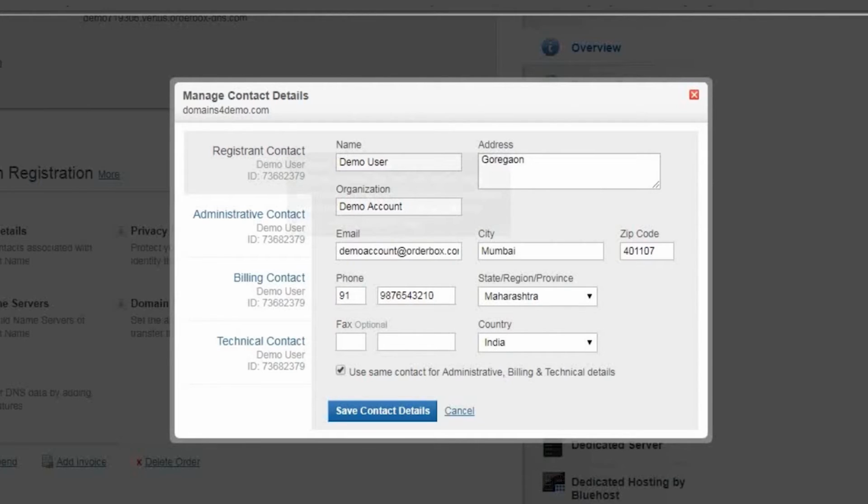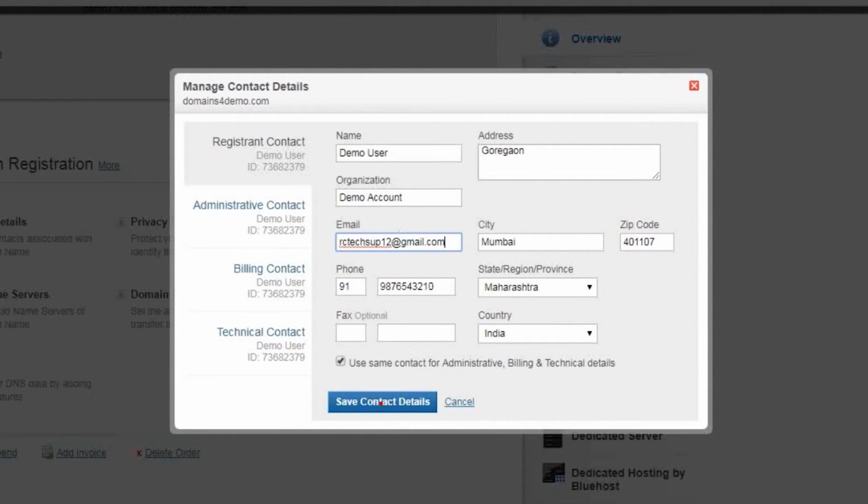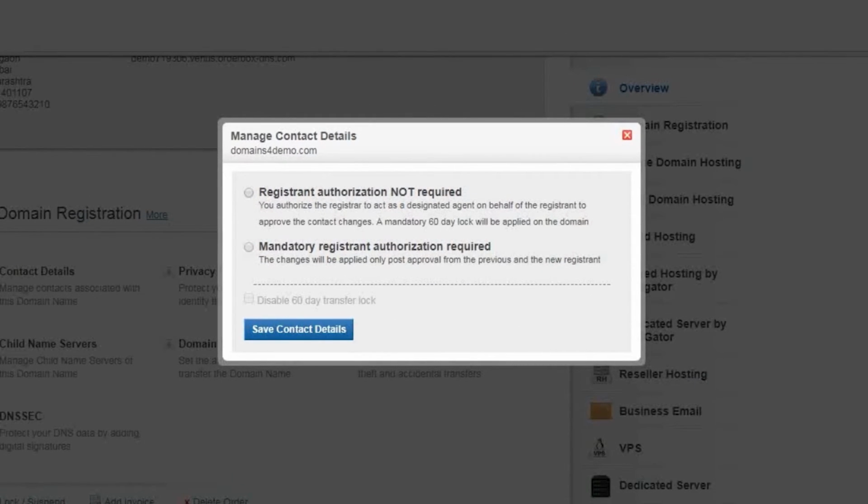So now I will select the IRTP DA process. So I'll have to again change the email address here. And I will select the first option, which is the registrant authorization not required option.